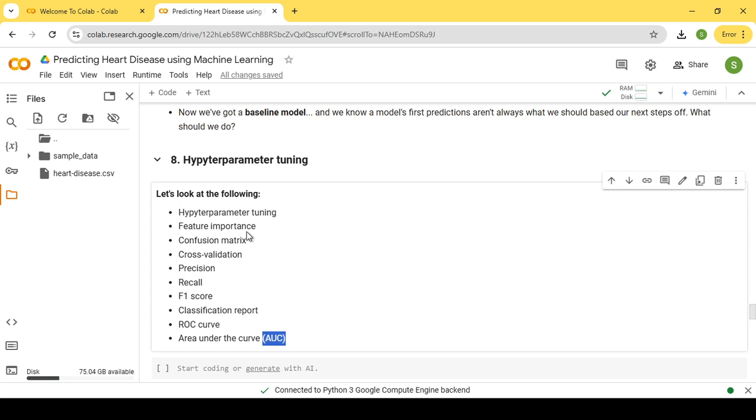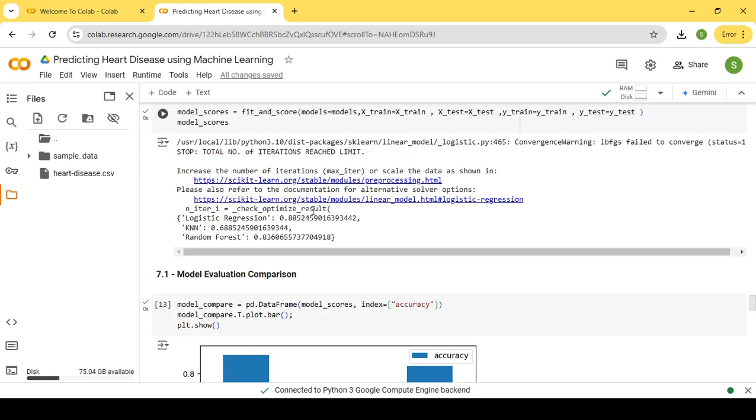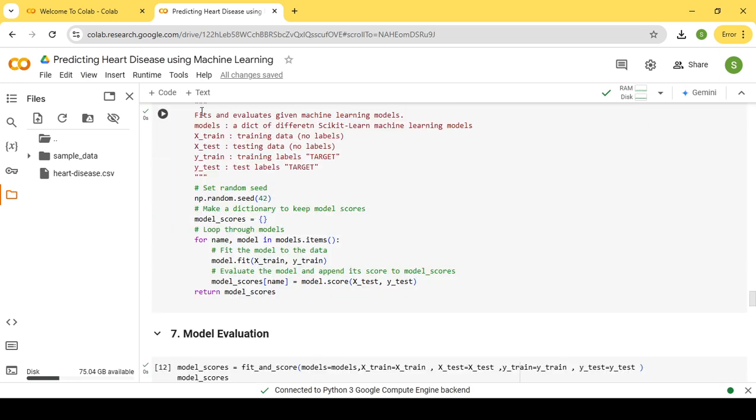To start with the hyperparameter tuning, what exactly is hyperparameter tuning? Let's summarize it as a process of finding the best set of hyperparameters for the machine learning model to improve its performance. Hyperparameters are parameters that are set before the training process begins. We haven't changed any of the hyperparameters, and we moved with the default ones when we trained our data here.